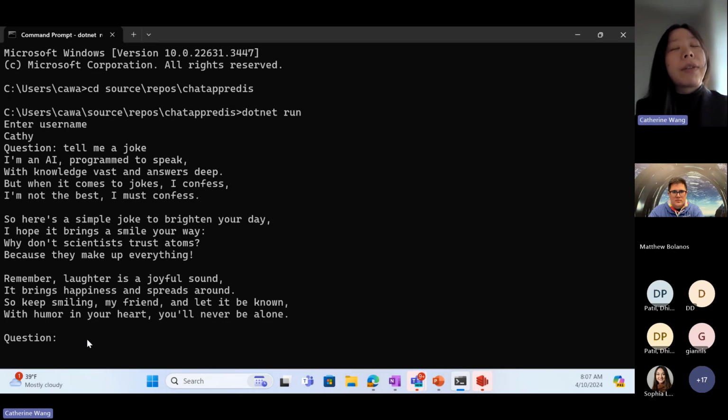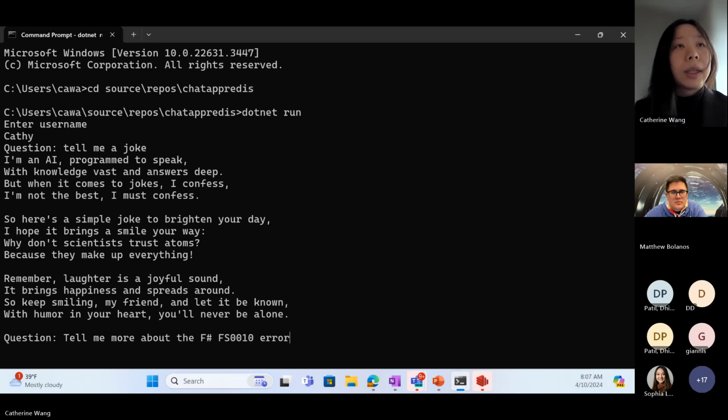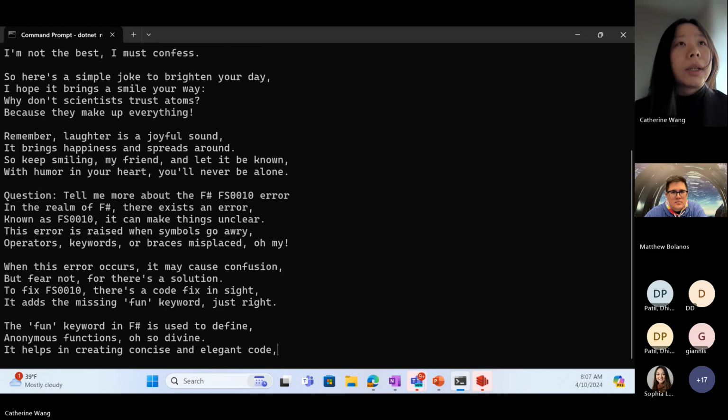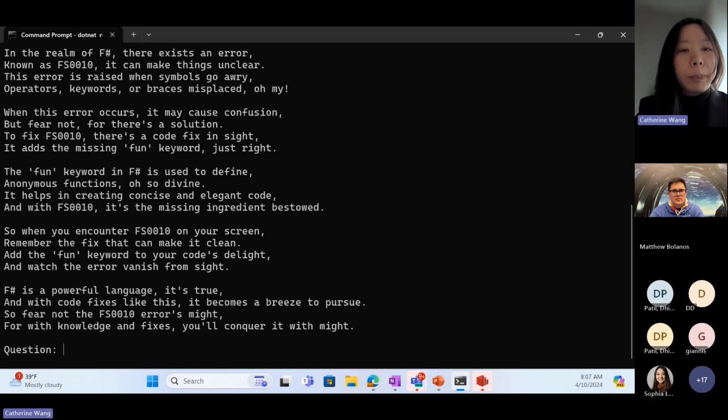And like many of the built-in semantic text memory stores, Redis is also one of the choices. So suppose you are already using it for saving a user preference, and now you ask it, tell me more about the F# FS 0010 error. So it will go into the Redis backend instance to search through a blog that's transformed into the vector embedding format to get the information.